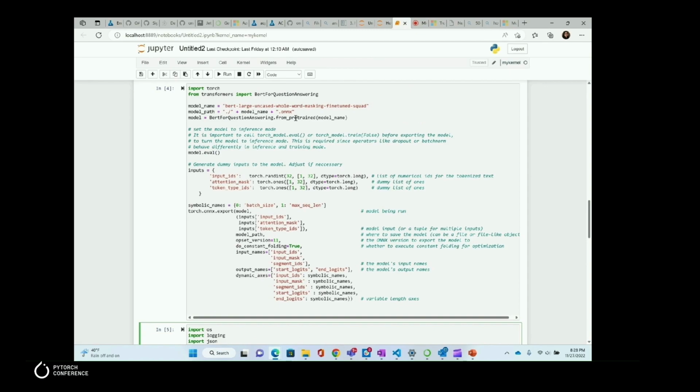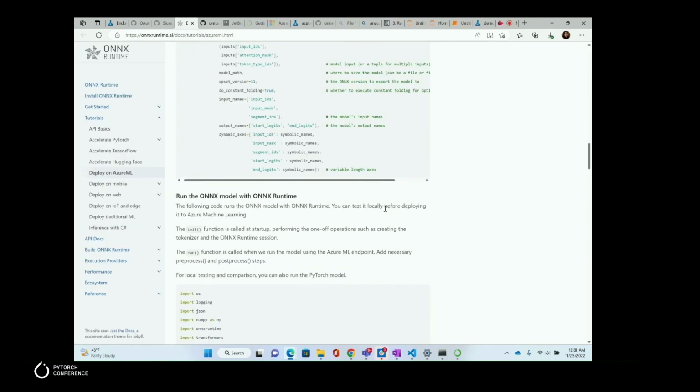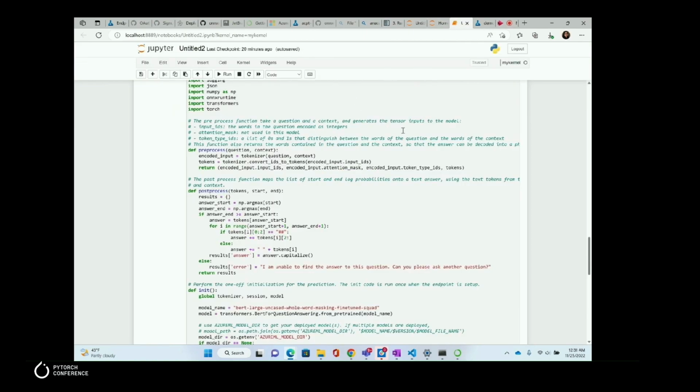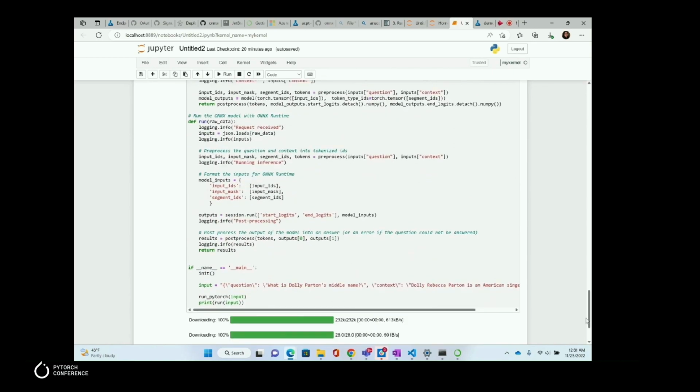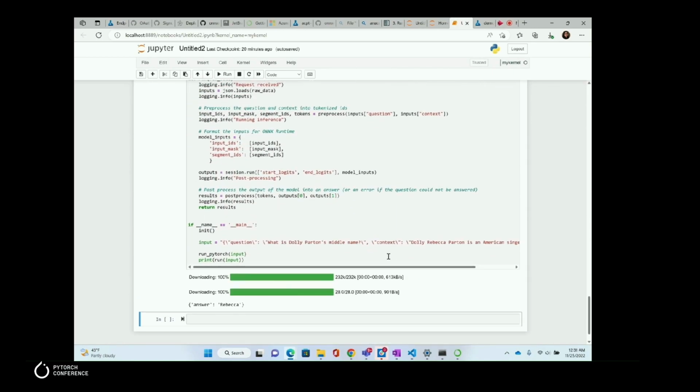So here we'll locally convert the pre-trained DistilBERT model into ONNX format. That requires you to run it in eval mode, pass certain inputs, and call the torch.onnx.export module. And once we have the local file, we can also test it locally on our Jupyter notebook just to see that the trained model works well. So here, we've provided a question, what is Dolly Parton's middle name, with some context, and we get the right answer, which is Rebecca. So we know that the model works fine.